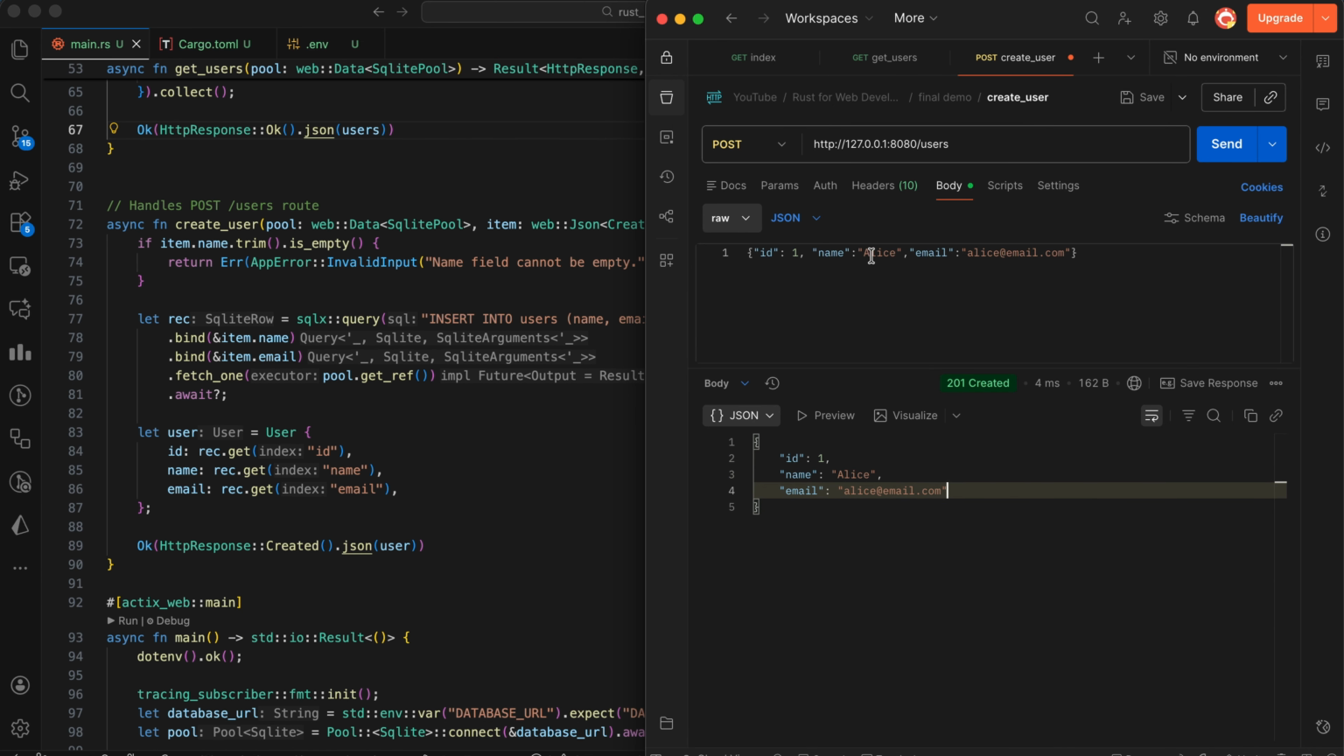But what if a bad request comes in? Remember, we added validation to prevent empty names. Let's intentionally send a user with an empty name field. There's our custom error handling in action. We get a crisp 400 Bad Request status, and the JSON body contains the explicit error message: Name field cannot be empty. This proves our ResponseError implementation for AppError::InvalidInput is correctly translating application errors into standardized HTTP responses.